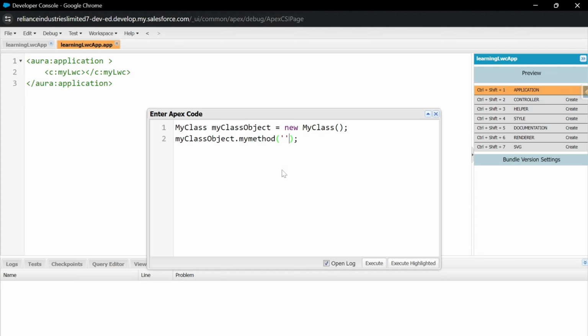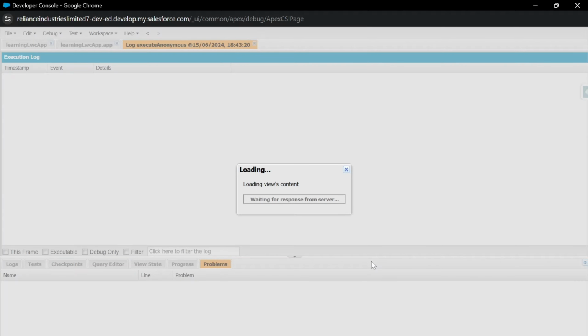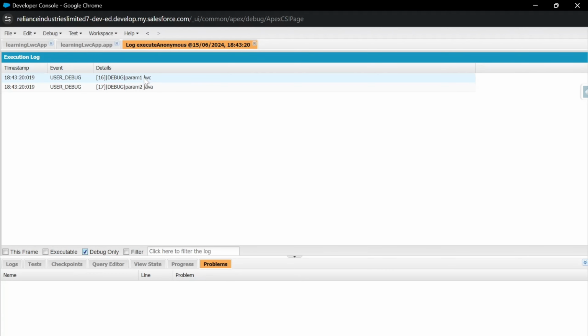So it will only execute if we declare two parameters. One I'll pass LWC, then I'll pass Java here. Two parameters I have passed here, and now if I click on execute, it will execute without any issues or any error. So now if I click on the debug one, we can see both LWC and Java.